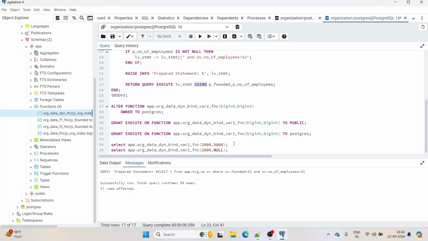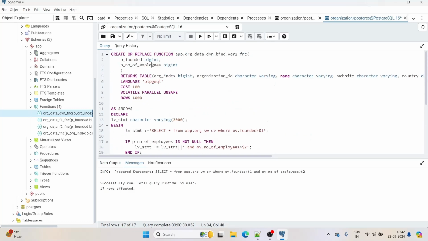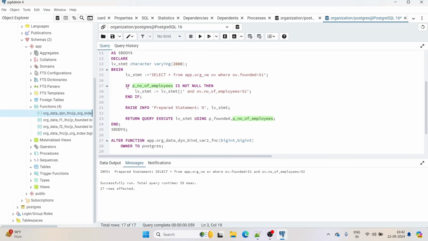Now, second thing is, suppose I don't want the second parameter clause, the p number of employees, to be applied, right? That's why I've checked here if p number of employees is not null, then only add this second part of the dynamic query, and clause, right? And org number of employees greater than $2. But what if p number of employees is null, right? Then it should skip this clause, right? So our dynamic prepared statement will be only this, right?